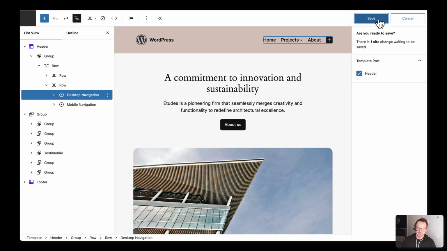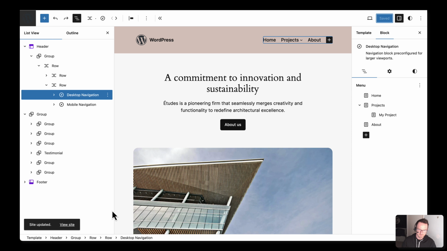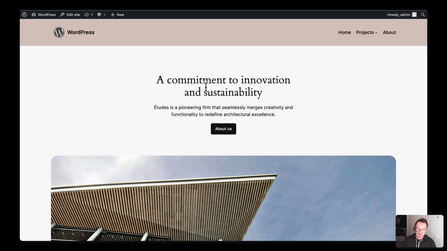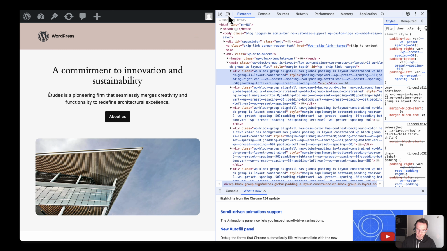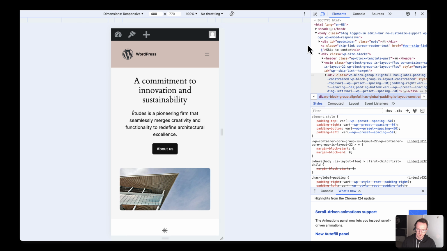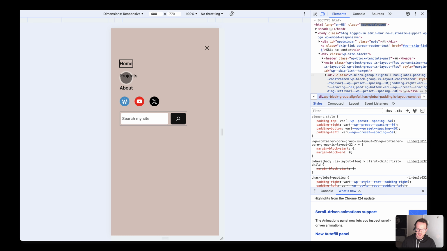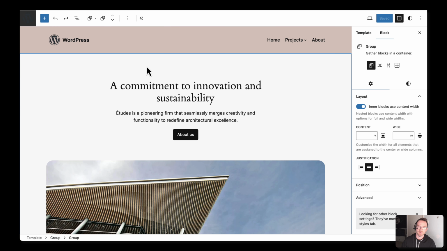Let's take a look at the front of our site now. I will go to Preview, View Site, and here is our desktop navigation. I'm going to use the browser's built-in developer tools to switch to a mobile layout. And as you can see here, now we have the mobile version of that navigation showing, and we are seeing the custom mobile navigation that we just created in the editor. So in this video, I'm going to be showing you exactly how you can implement this technique to create a custom desktop and mobile responsive navigation. Keep watching to find out how I did this.